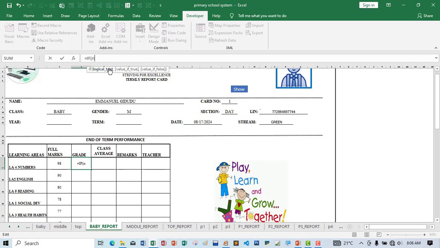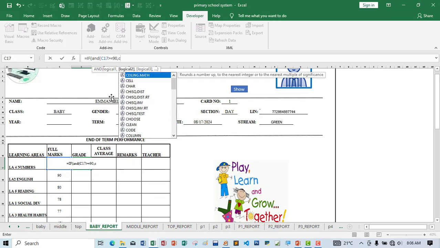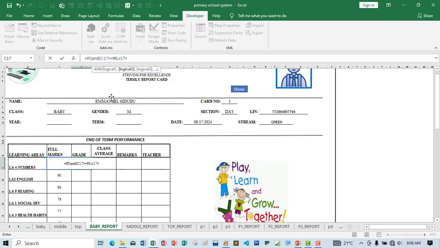I don't know whether I should use the if and to capture a range. Let me use this. If the value in C17 is greater than or equal to 90, and the value in C17 is less than or equal to 100, what should Excel put? Let it put an A.